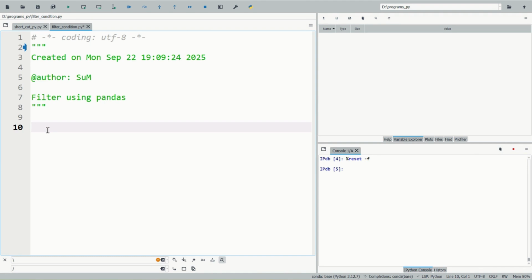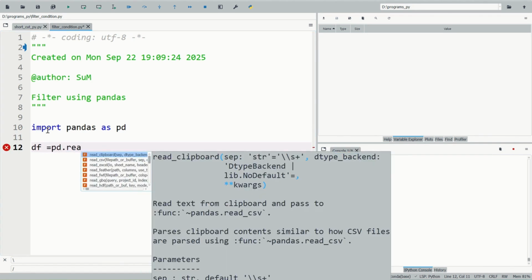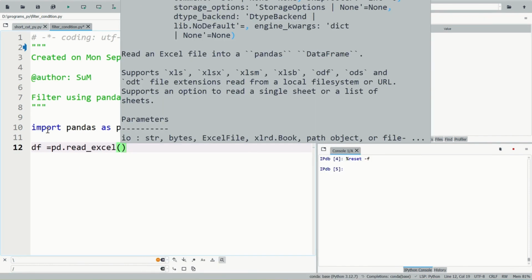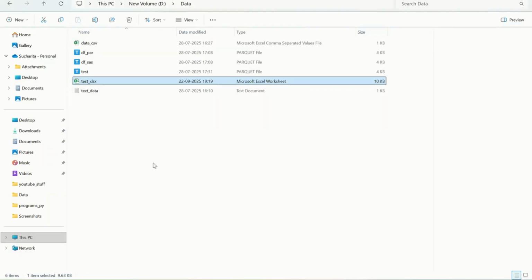Today I'm gonna talk about how we can filter the data frames using the Pandas package in Python environment. So before we filter the conditions, let's import the Pandas package. We write this Pandas package as pd, and we create a data frame called df, and using the Pandas package we read one of the Excel files to filter the data.